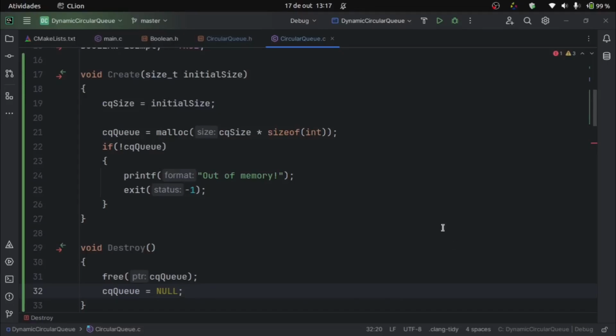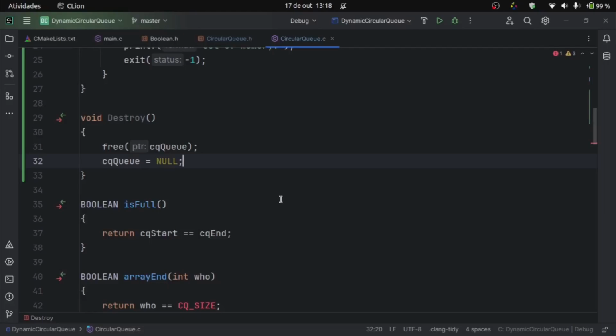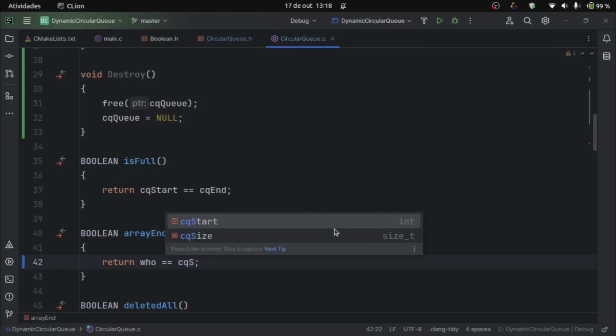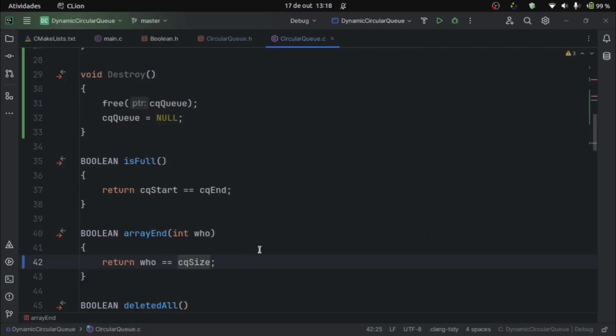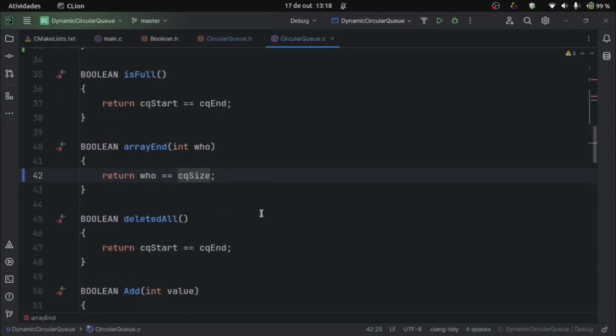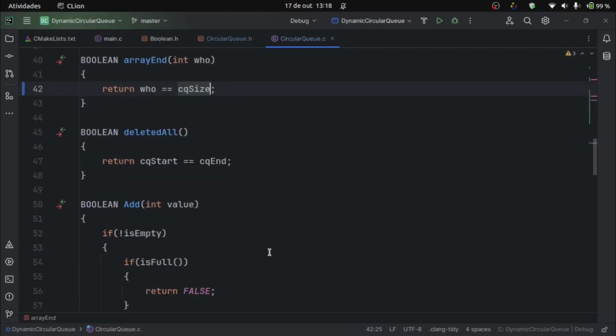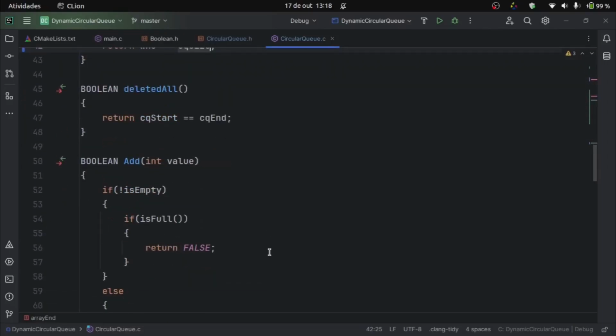So that's it. So is full is the same, array end is the same, but here it's not the CQ size as a constant, but the CQ size as a variable. Okay. Delete all, add. So now we're gonna change a little bit here.